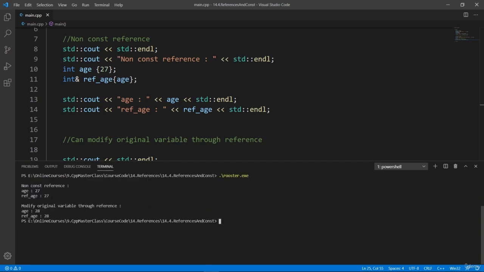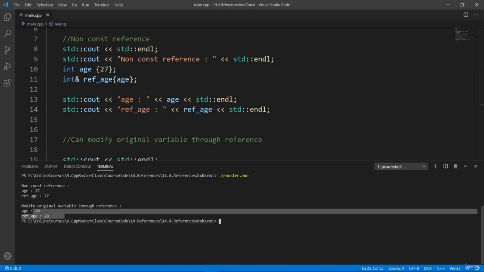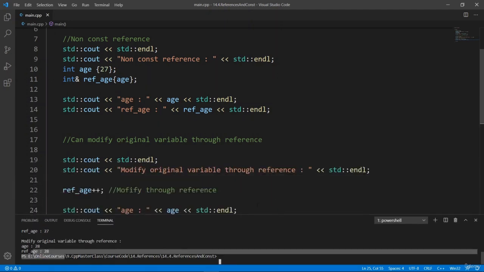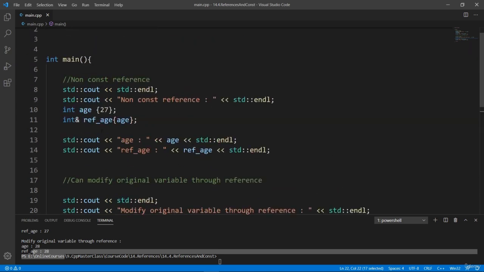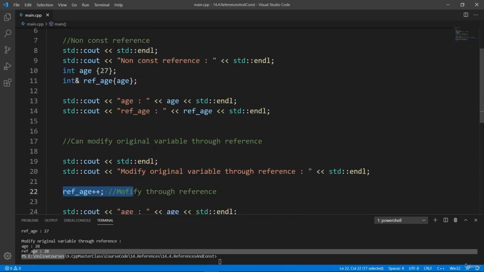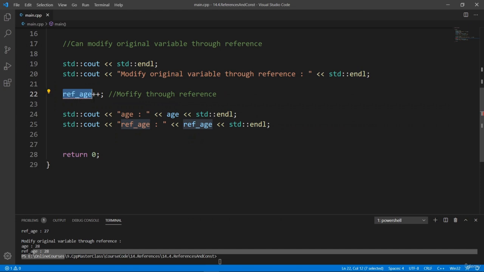And if we do that, you're going to see age is 27, now it is 28, and we have successfully modified data through our reference here. But if we change this reference to be const, we won't be able to do that anymore. So let's try and make it a const reference. If we do that, we're going to get a compiler error if we try to do something like this, because this is now a const reference. We're going to go through it to modify our data here, and we're going to get a compiler error.